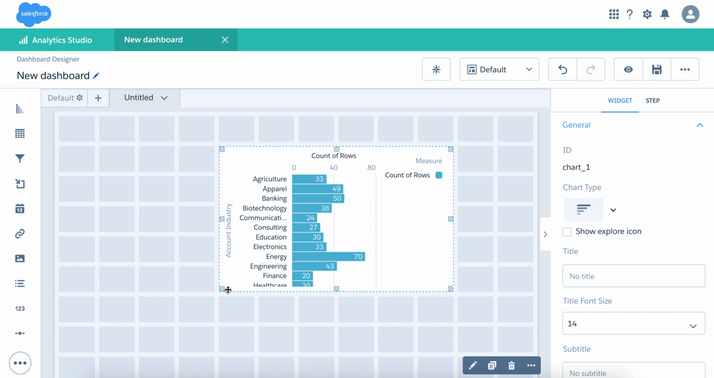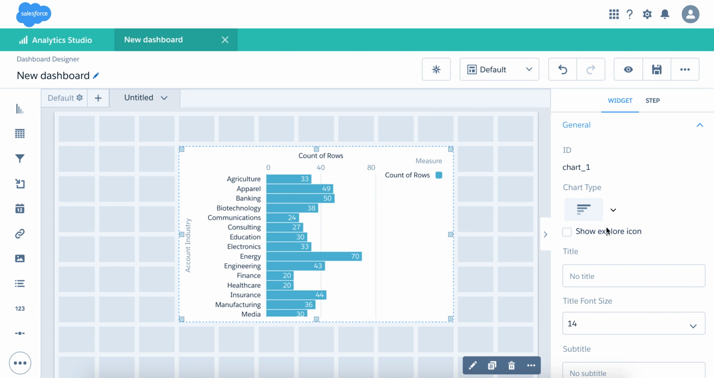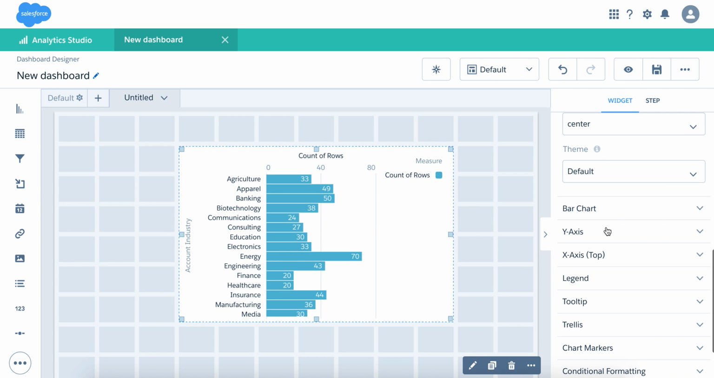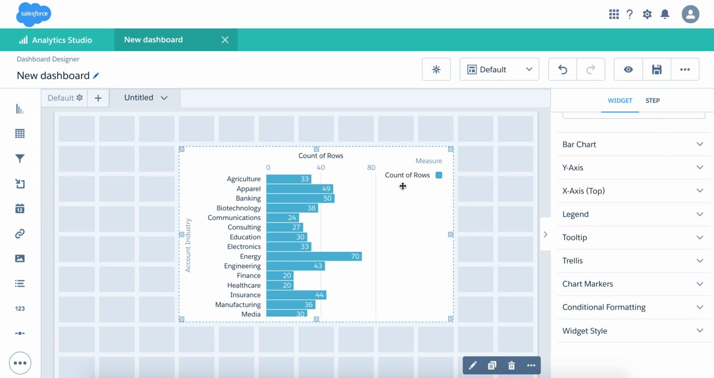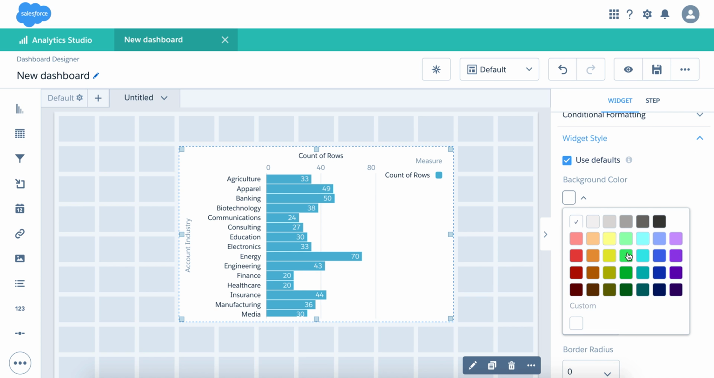So if you look at the chart, again, this is a white background and the font is black. It looks fine. But if for some reason you don't want a white background, if you scroll down all the way as I select the widget, you're going to see widget style. And these are the background colors, right? So if it's light, then I can still read it.